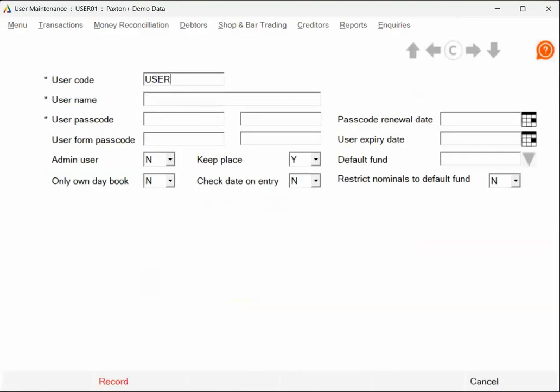and we enter the user code. This can be whatever you want it to be. Enter the name and give it a passcode. You'll need to make the confirmation here, putting the same password in. If you're using forms passwords, then put that in here for this particular user. If you're not, then you can leave these blank.